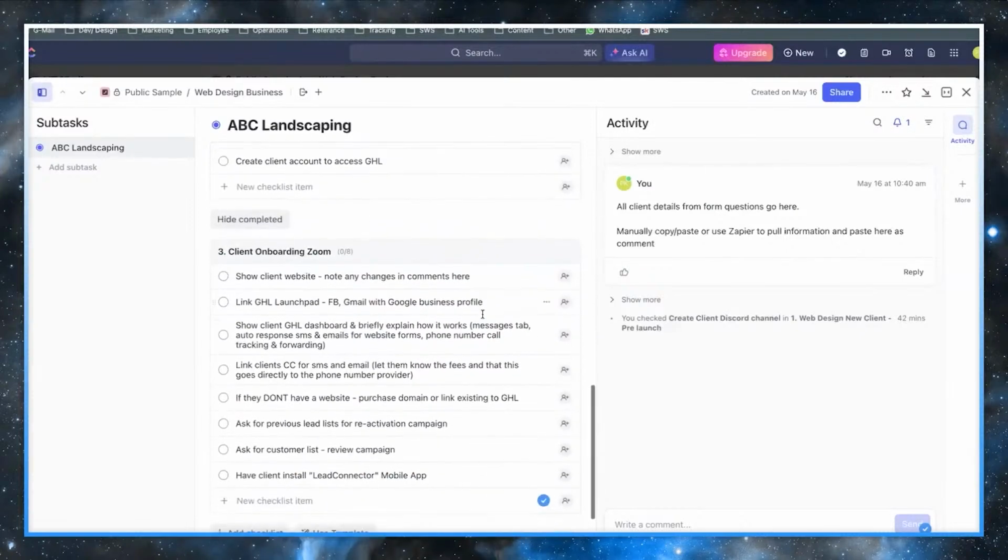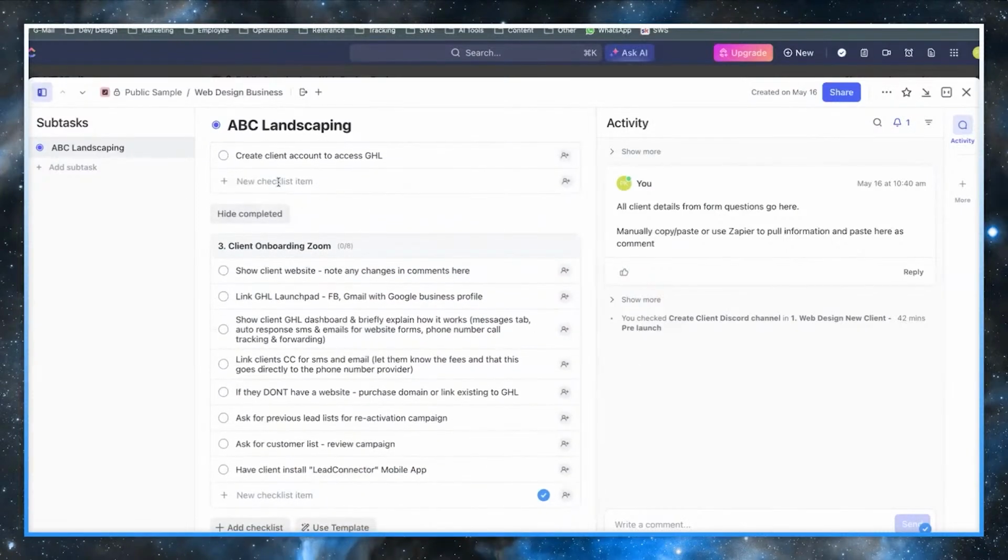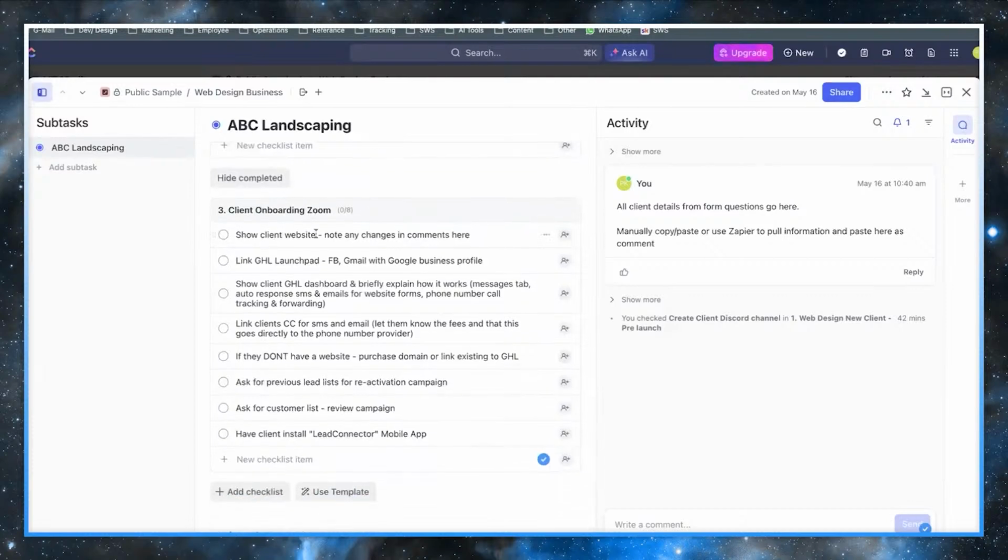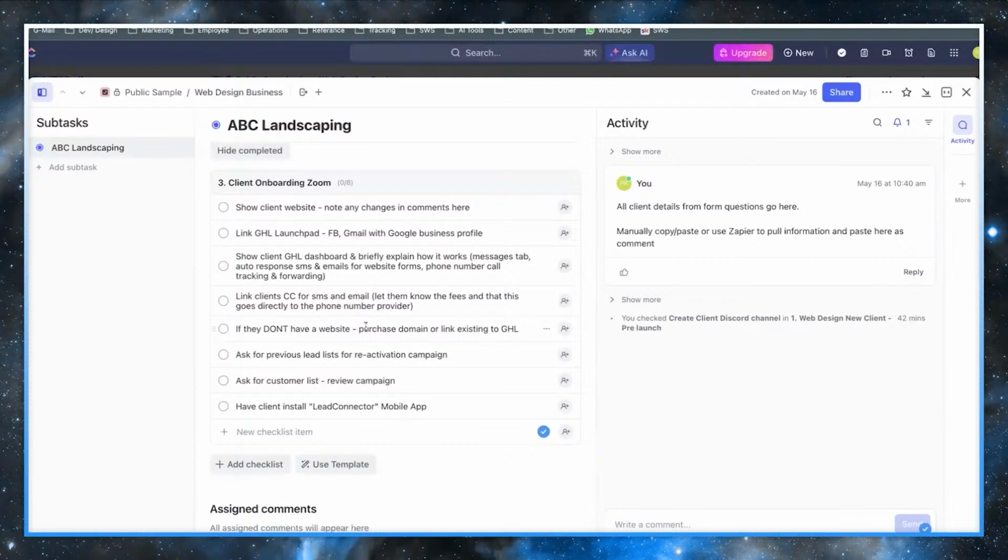So now also I know, and you can set up notifications. Hey, my assistant completed this. And now you're notified. Client onboarding Zoom, boom. So show the client the website, link everything, show client the dashboard, link up the credit card for SMS and email. So we didn't even talk about that, but you can link up your client's card. So every time they're sending emails and these SMS messages, you're actually making profit. Like you're upcharging for the SMS and the email. So if they don't have a website, you purchase the domain, right? Or a link to an existing GoHighLevel, ask for the lead list, customer list, all that stuff, right?